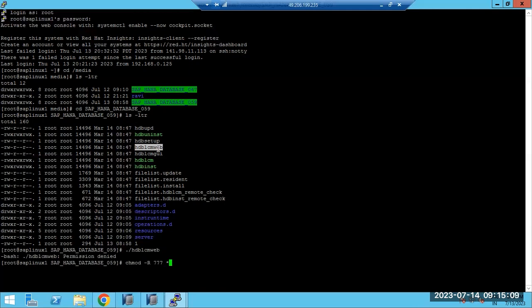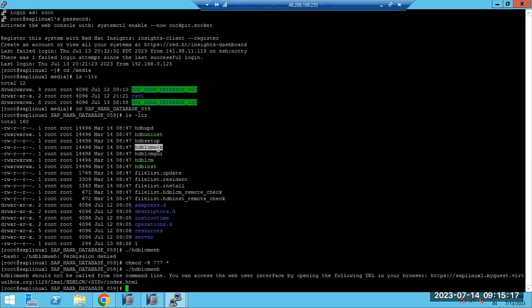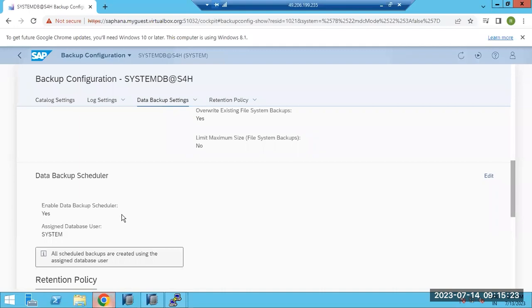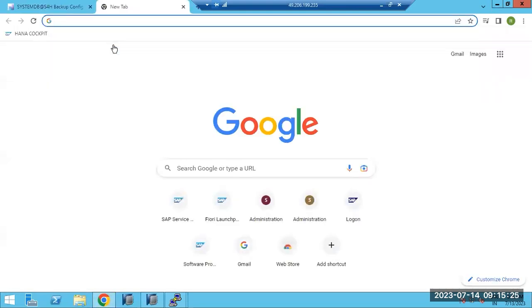I am giving 777 star here, so all permissions will be applied. Then you can see I am starting in the browser mode. Browser mode means it will ask us to open the URL in the browser. See, here it is asking us to open the URL in the browser. Then I am opening the URL.